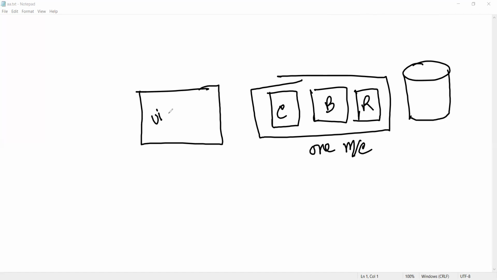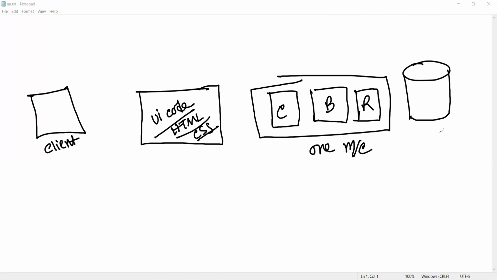It means our UI code only. Some UI code, HTML, CSS, JavaScript, or anything. Whatever the code, no issues. And this is our client. This is our browser only, right? Any confusion? No, sir. No confusion.